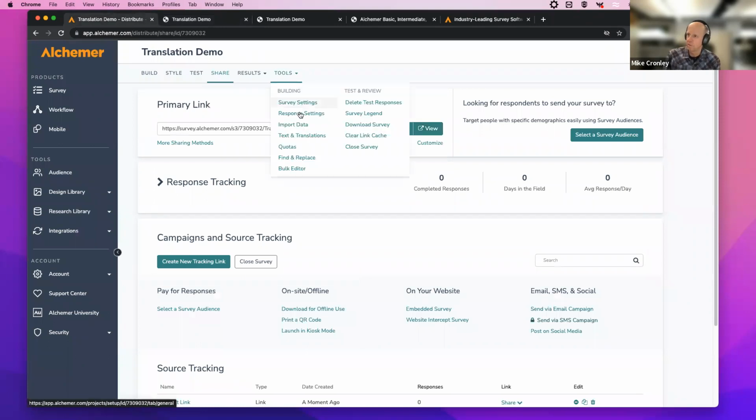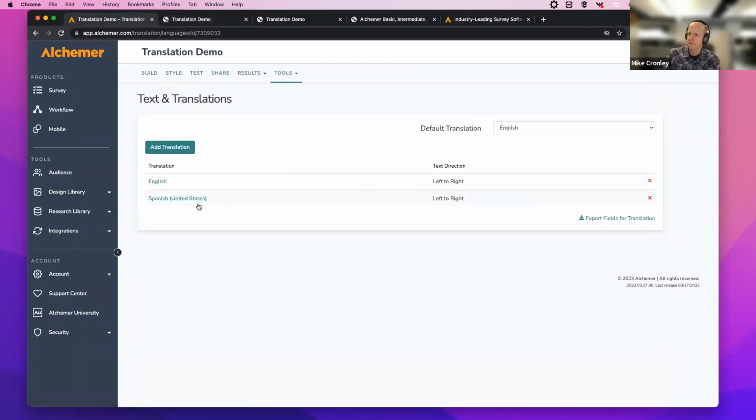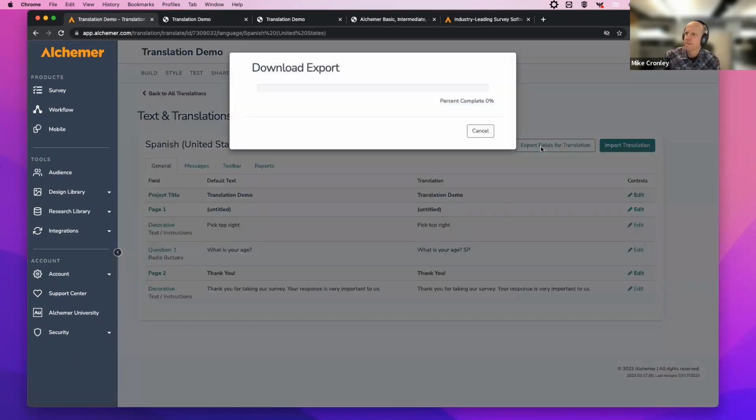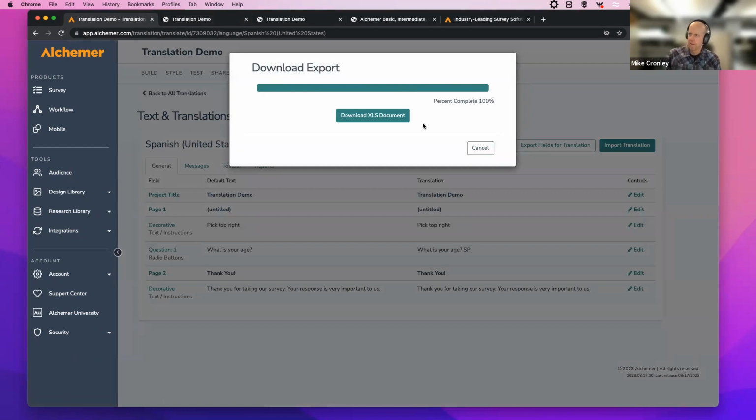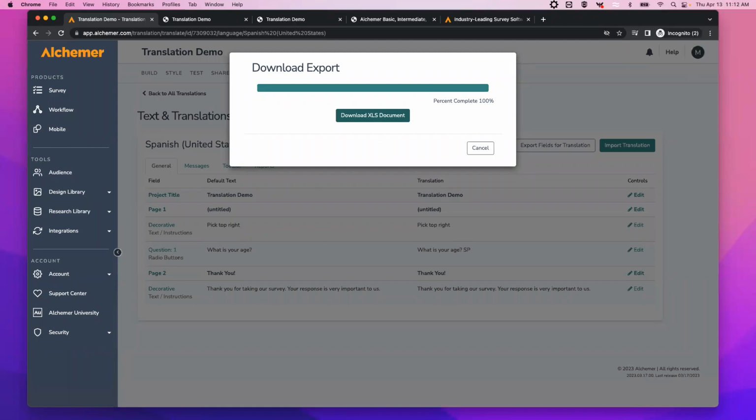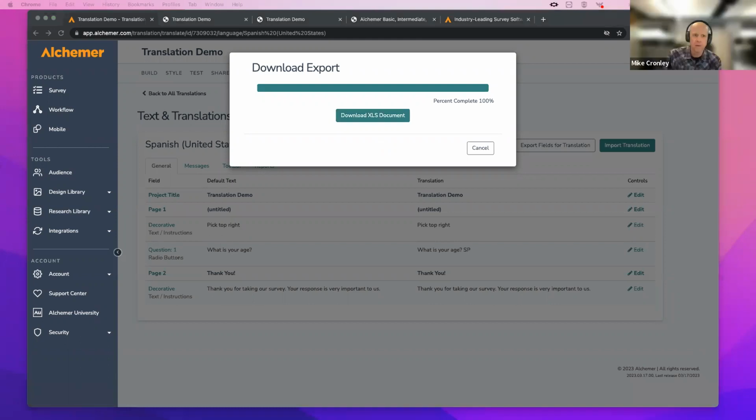So if I go back to Tools, Text and Translations, I showed you kind of the manual version. So now I want to go through what I think is probably the most common use case and the fastest. So I'm going to export the fields for translation, and the build of the survey is kind of generated. And then I'll download this and open it up. And the sheet that is generated, I have to try this again.